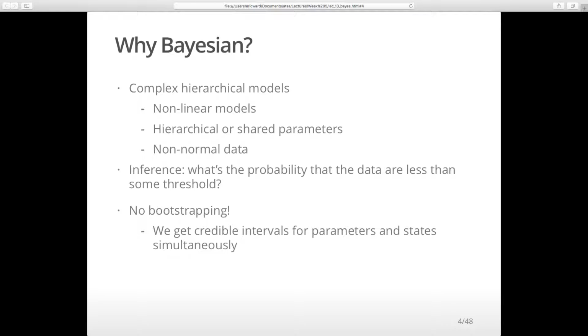And we get very similar inference to what we would get if we were able to spend the time writing the code to perform the maximum likelihood estimation. So Bayesian models allow us to fit a series of complex hierarchical models. These can be models that are nonlinear. They might have shared parameters across time series. So we could set this up to be hierarchical even, so that there are random effects, for example. And as I said before, it's super powerful in that we can fit non-normal data fairly easily.